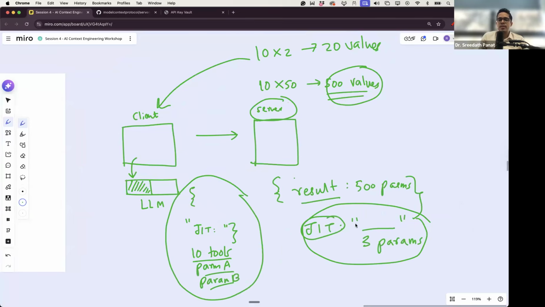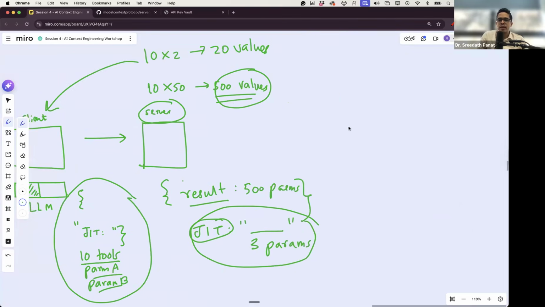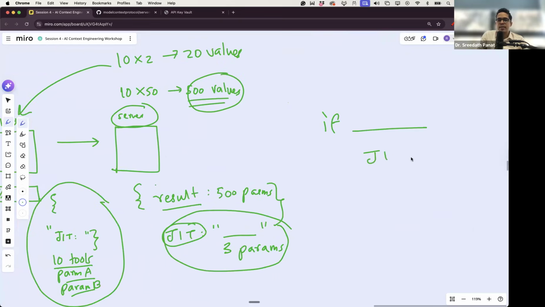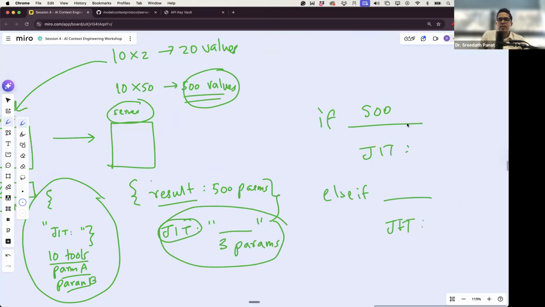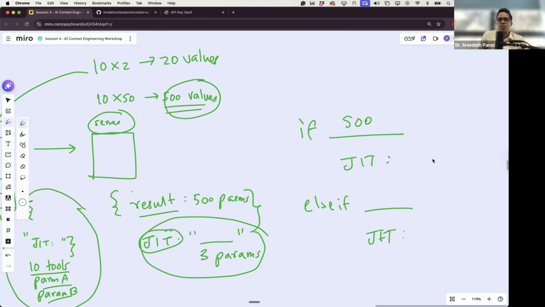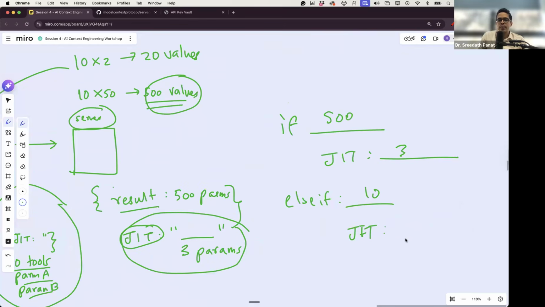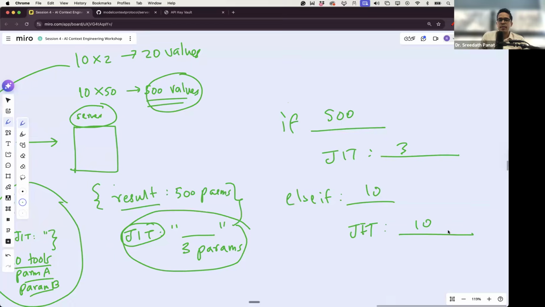There could be JIT instructions which are based on if-else conditions. If this is the case, JIT is this. Else, if it is case B, JIT is this. Like, for example, if there are 500 responses coming from the tool, JIT should be only top 3 are relevant. If only 10 are coming, all 10 can be relevant.